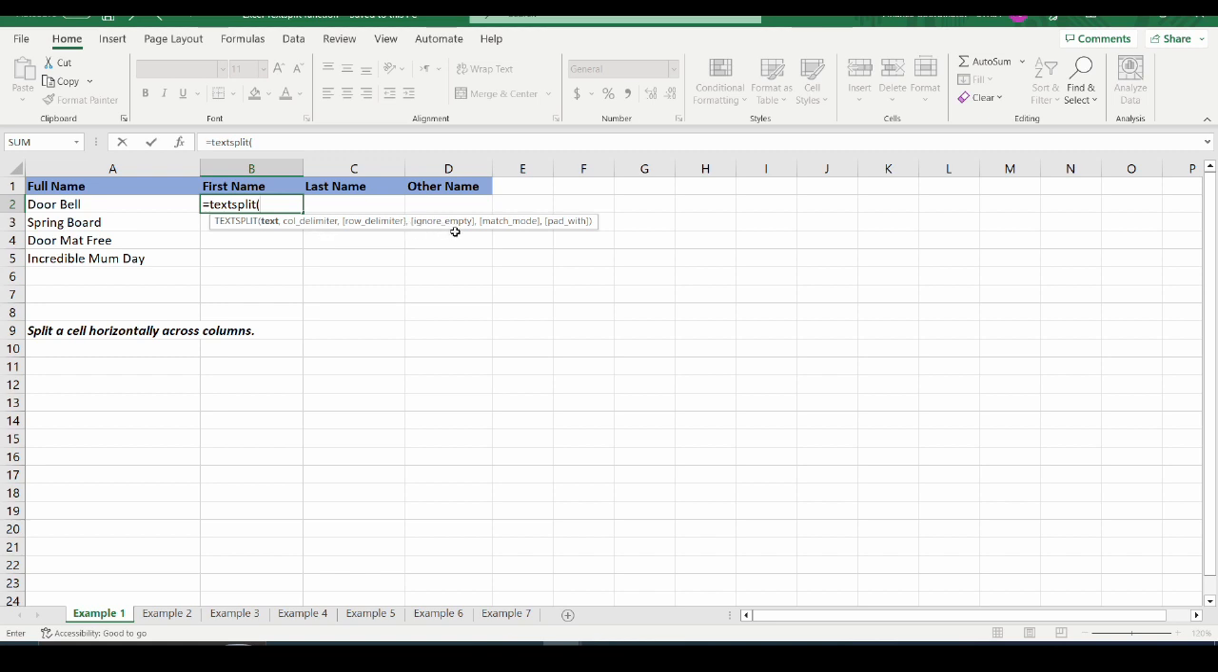The next is ignore_empty. If you have empty spaces or empty cells that will come up at the end of the day, you can choose to ignore them. And then there is the match mode. You can use the match mode to check if you want a case sensitive match or a case insensitive match. And the last one is the pad_with. When you end up with a #N/A error message, you can fill up that particular error message space with any text or anything that you choose. But we will see with 7 different examples how to use the TEXTSPLIT function and how to apply these arguments that we just talked about.